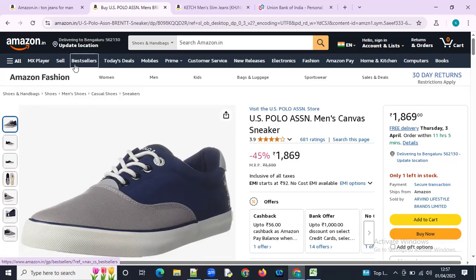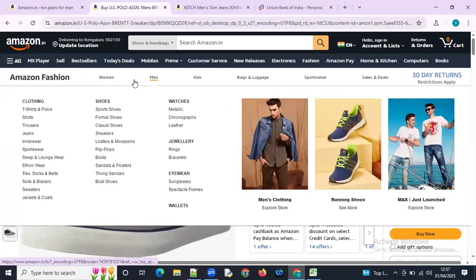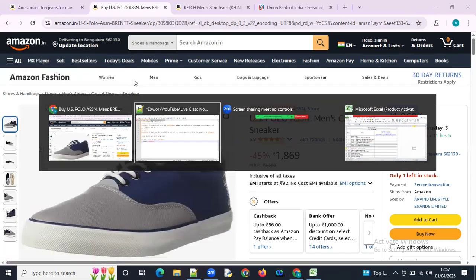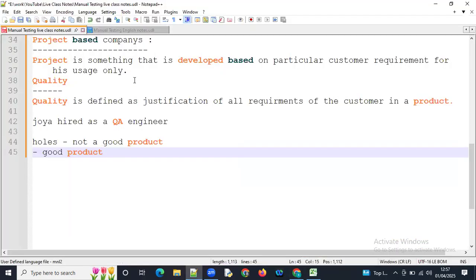If Ria reads the requirements, and the Amazon website is designed according to them, then she gives a justification that it is good. But she doesn't know about their requirements. If she assumed that best sellers has to come first, then she assumed that it is not a good product, not designed as per customer requirements. She used to justify like that.